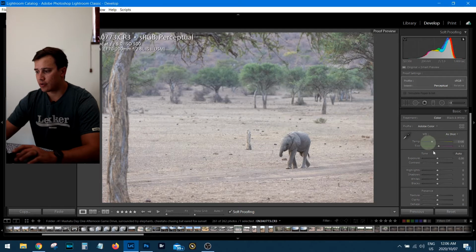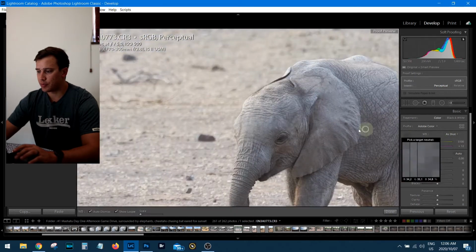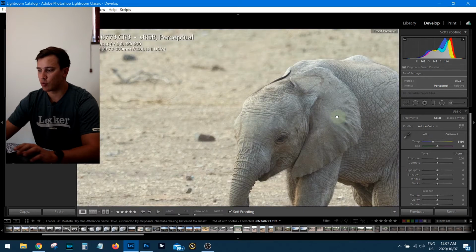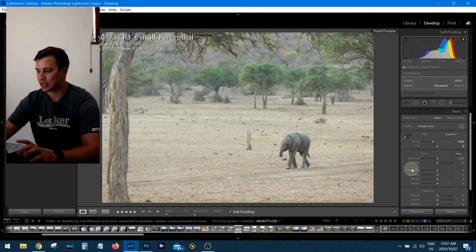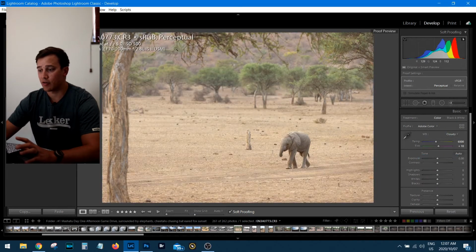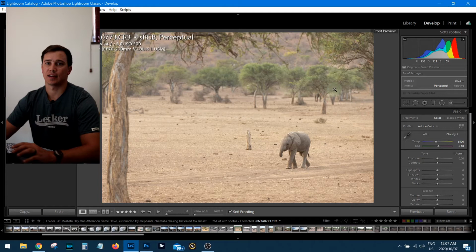With our temperature slider, you can use this little eyedropper here on the elephant because it's supposed to be neutral and gray, but it just doesn't work too well. So it gives me a really green tint. I don't like that. And it's not about me liking it, I just don't think it's accurate. So I'm going to reset that, both of them. All right, and then I'm just going to say this custom one, I want it to be cloudy because it was a cloudy day, and that's what it set the color to.